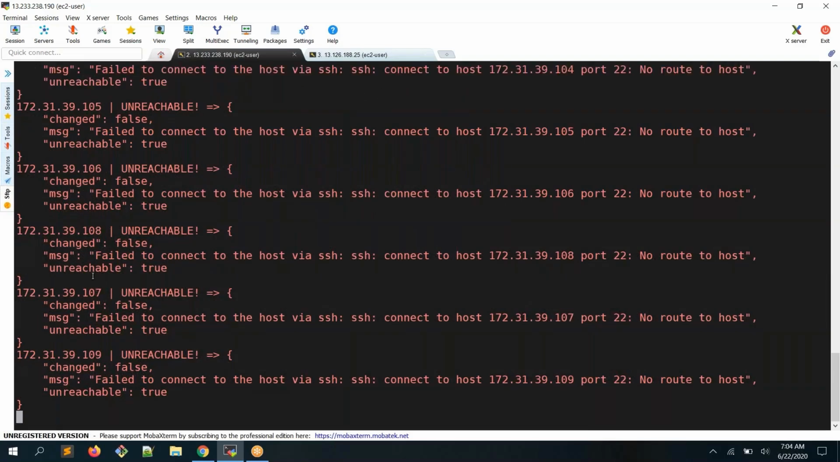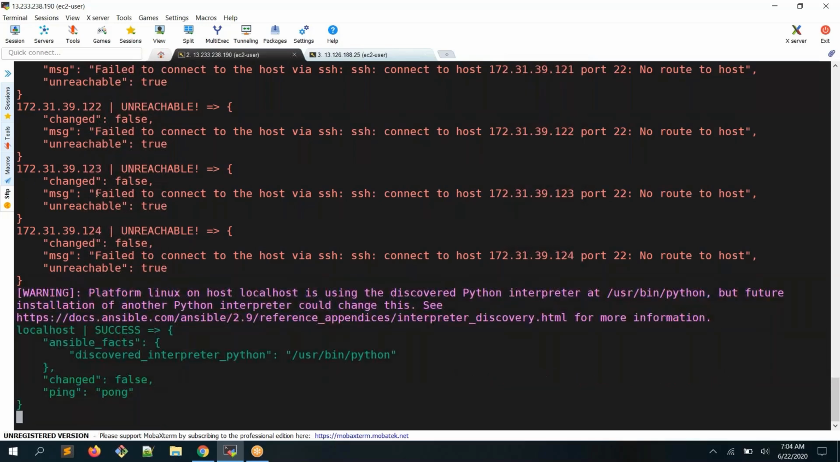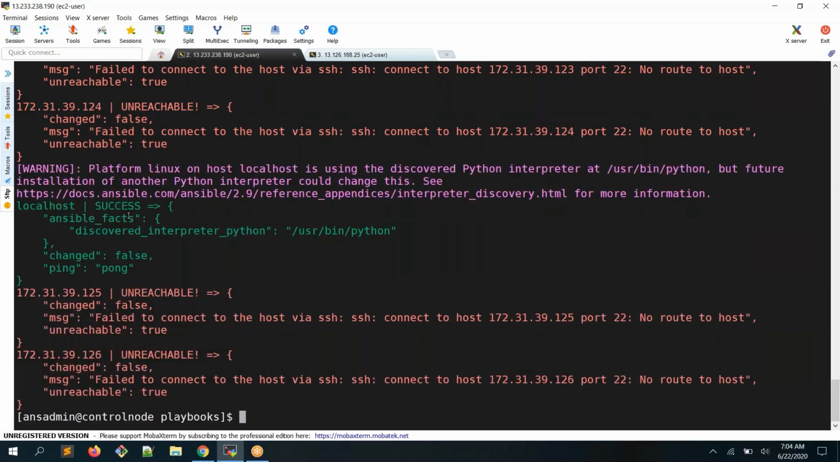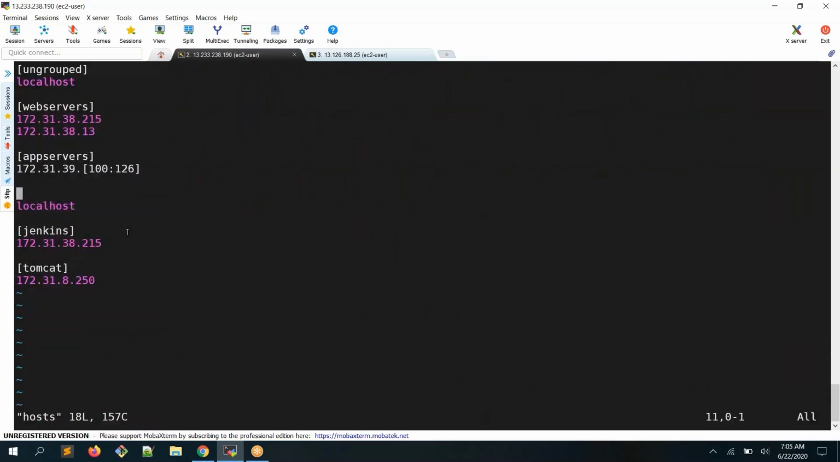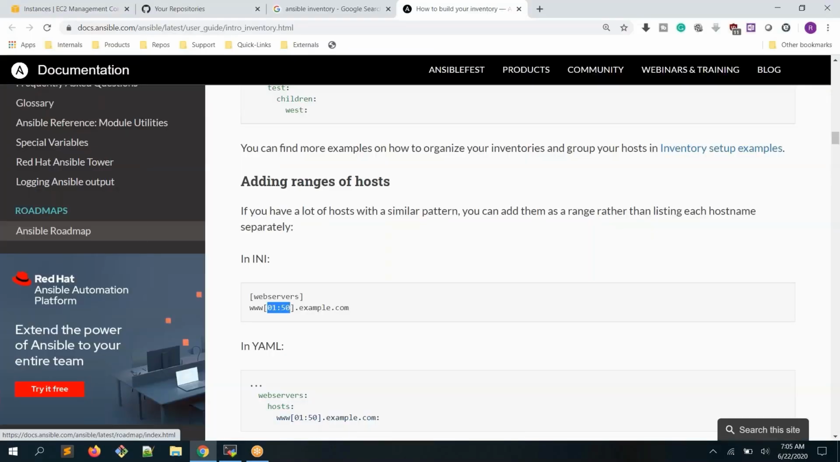Among them, whatever servers are reachable, it is going to connect to those systems. Anyway, most of our servers are down. It may or may not connect. You can see here, it is trying to connect to each server. Okay, it connected to only one server. That server is up and running. Okay, localhost server, it's connected. Why? It is because localhost also comes under this group, so it is connected to the localhost server. That's okay. So this is how we can use it if we have a range of systems.